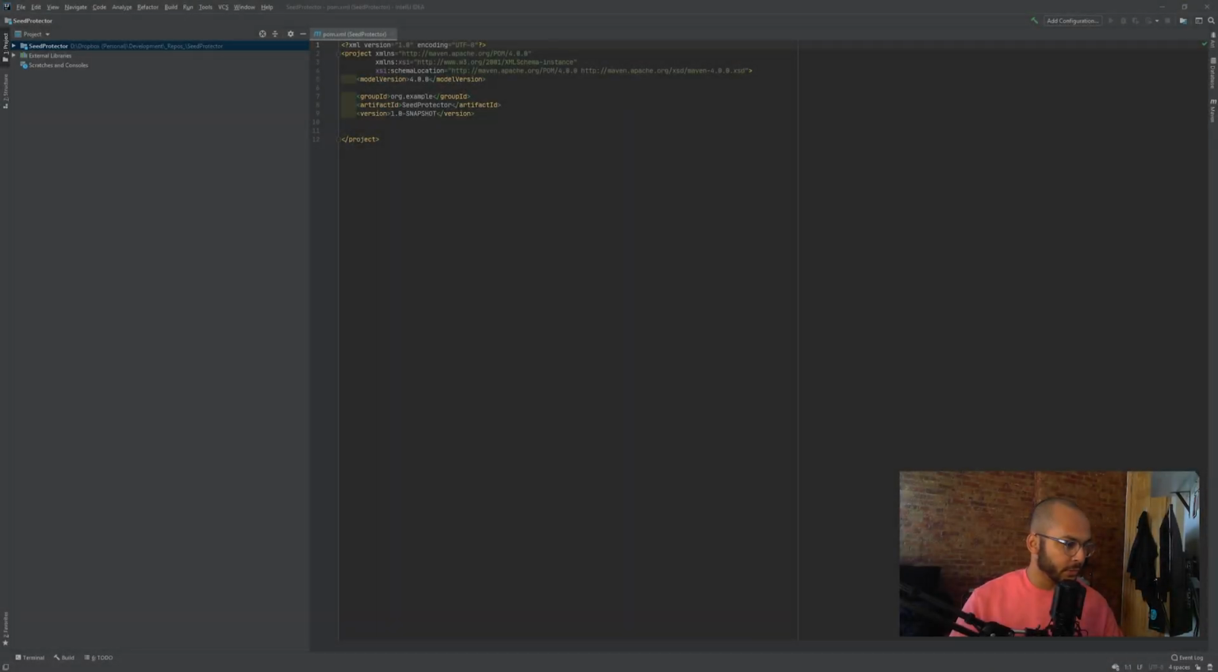So first things first, what we need to do is, let me just get my code ready over here on the side. Okay, so we're gonna call this seed protector, and let's just get some things ready here.